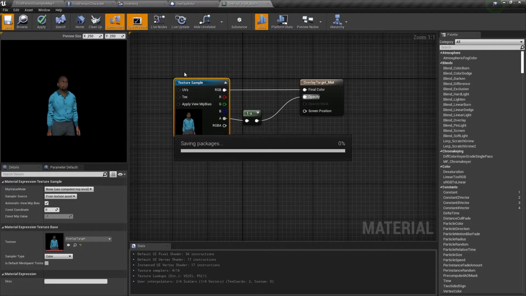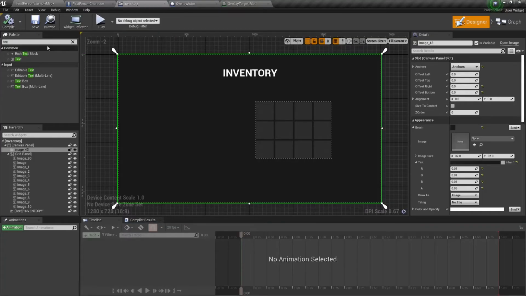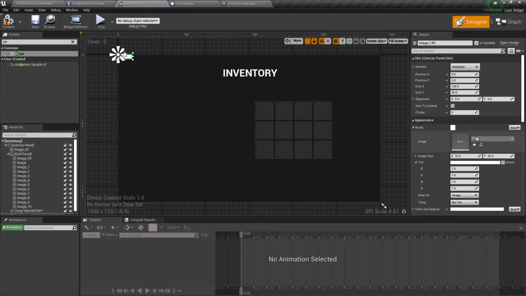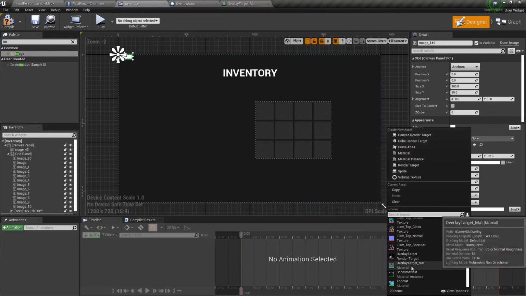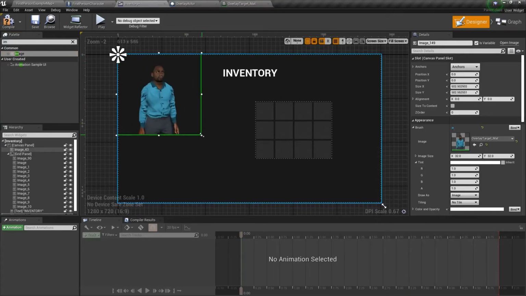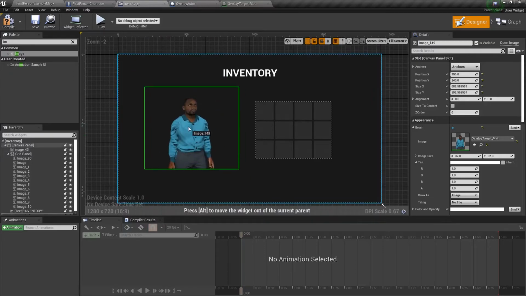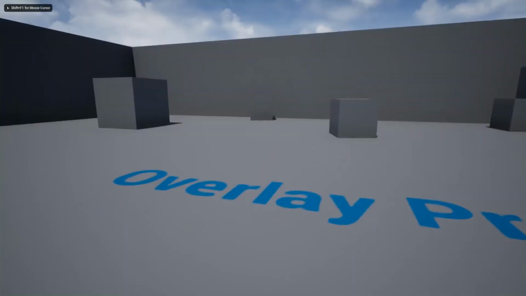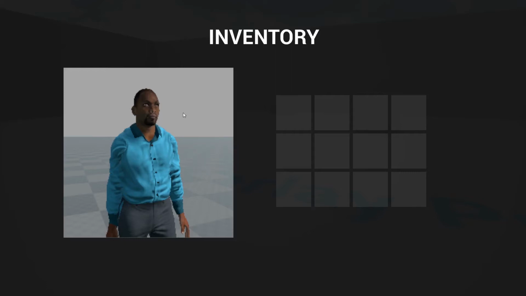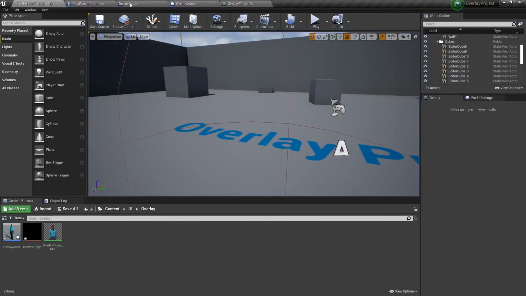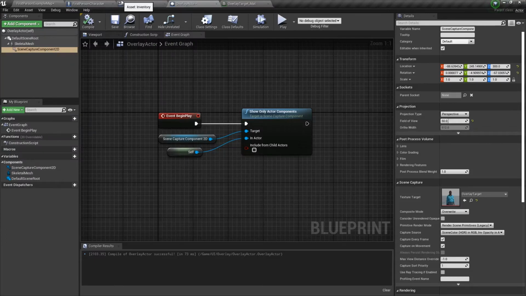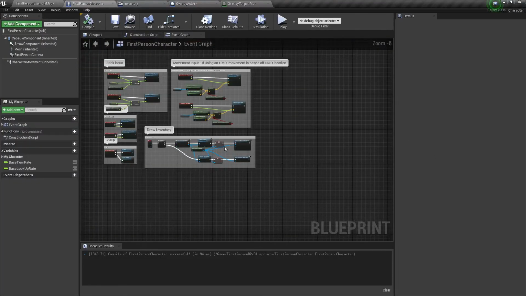We can save this, and since our target's already set up, all we have to do is go into our inventory, create an image, set the image to the overlay target, and make it sit right here. So let's test it, see how it looks. We have our background on here. Let's see, we'll figure out why that's working like that. We haven't actually spawned the actor onto the map. I just wanted to see how everything worked.